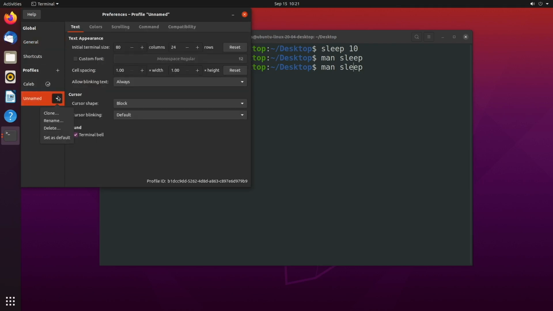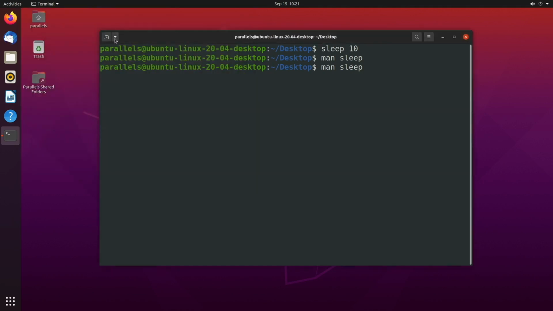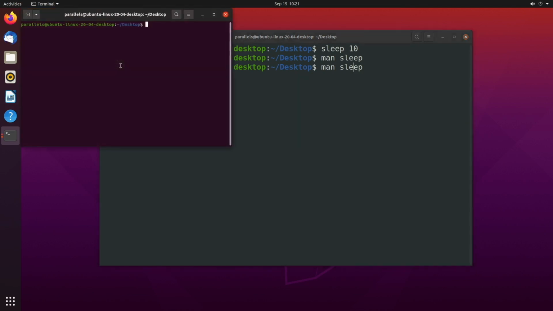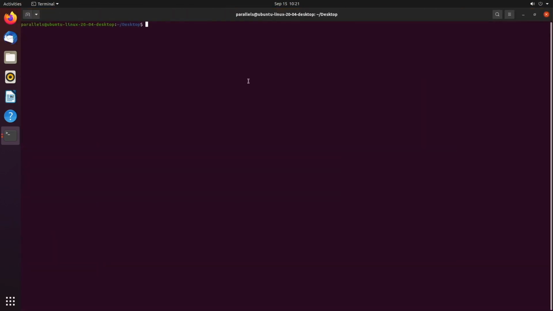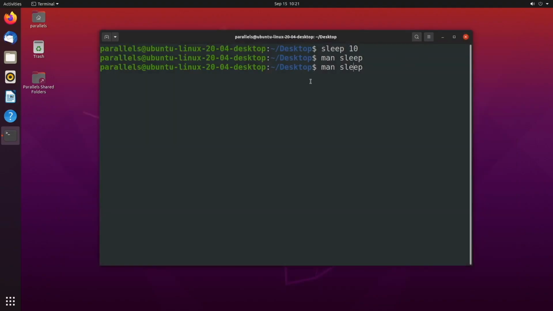So what we can do is when we create a new terminal window, there's this little drop down here and you can choose which profile you want. So I'm going to go with the default and it looks something like this. Pretty ugly if you ask me. I'm not a huge fan. I much prefer my look here, which is called Caleb.